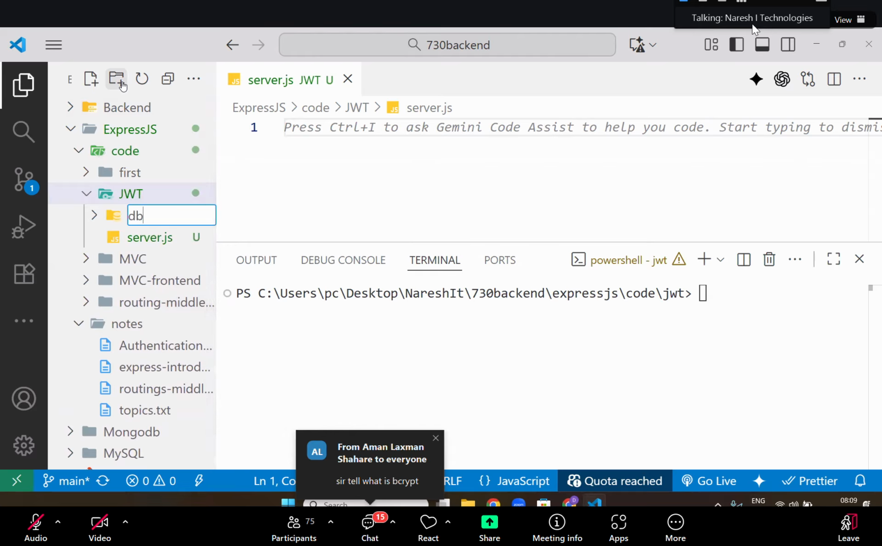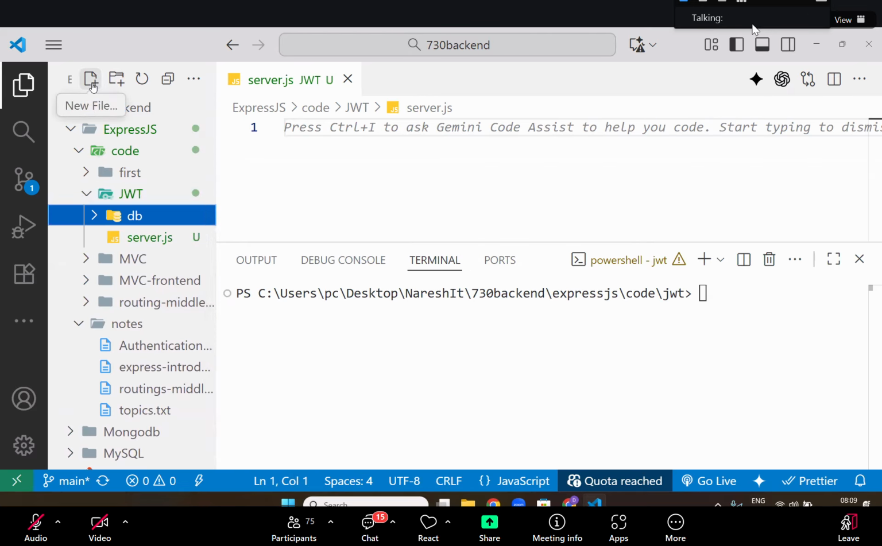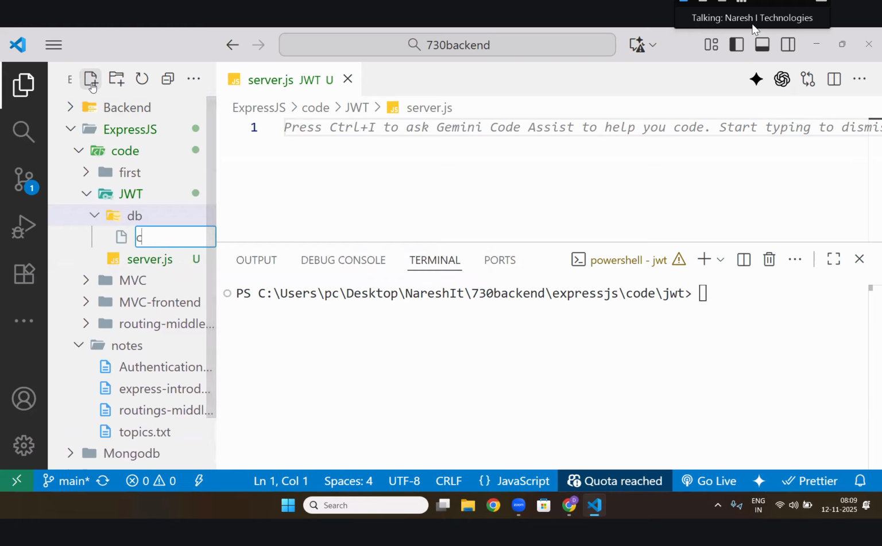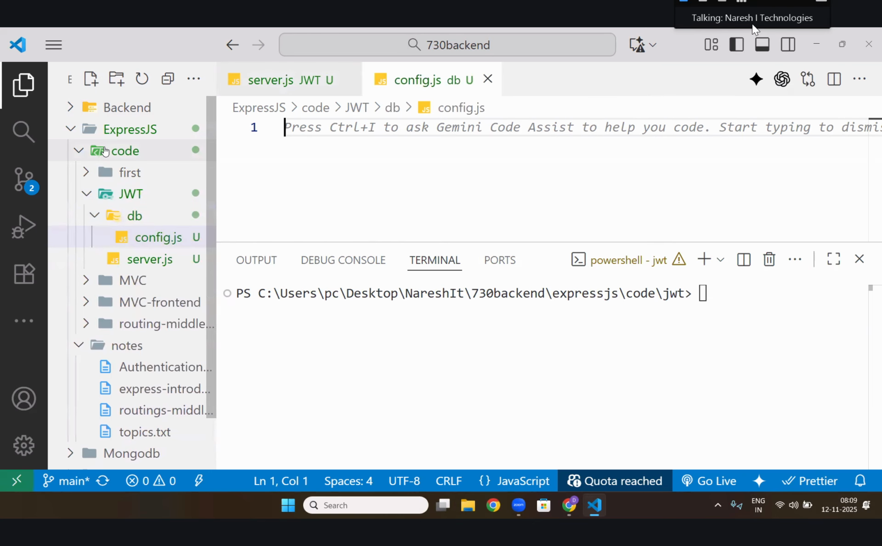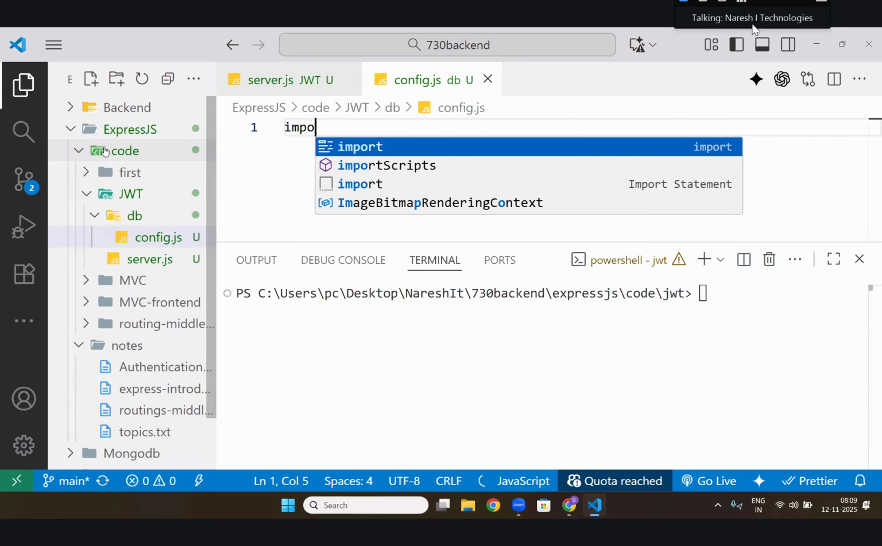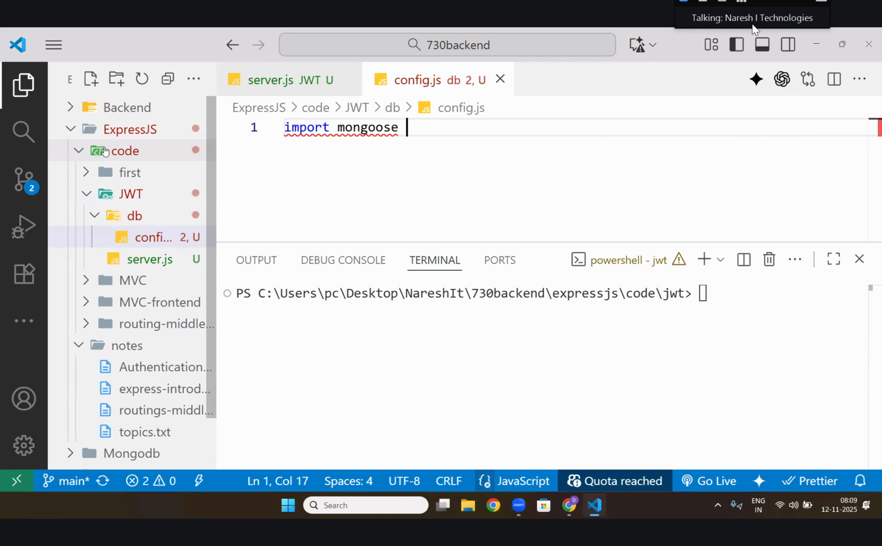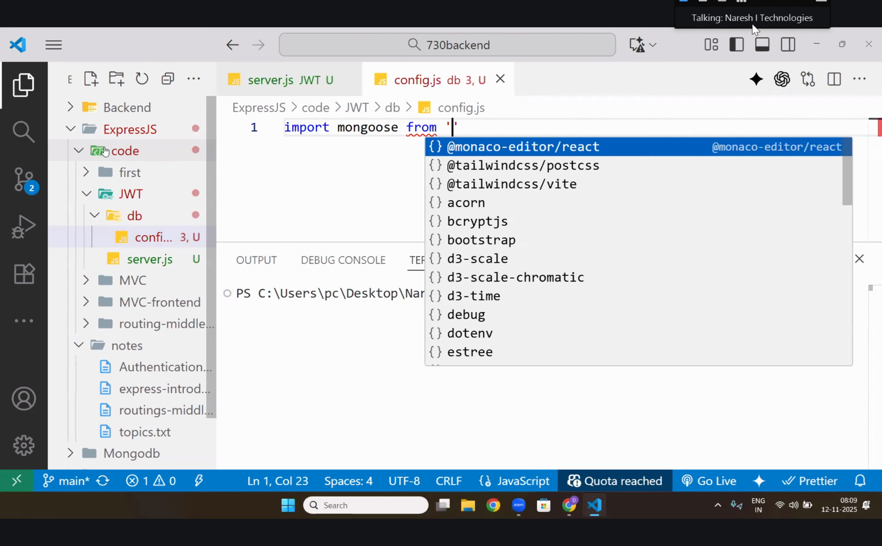First, db config.js. Connect the db. How do you connect the db? Import. These things we did already before. You all remember?